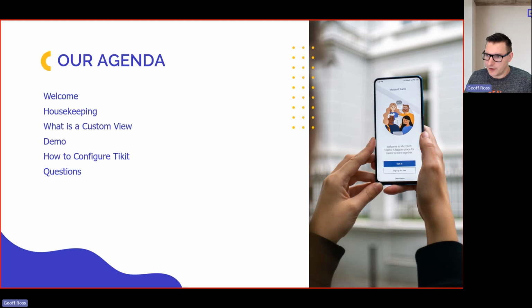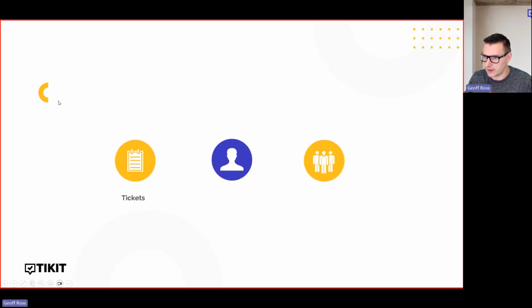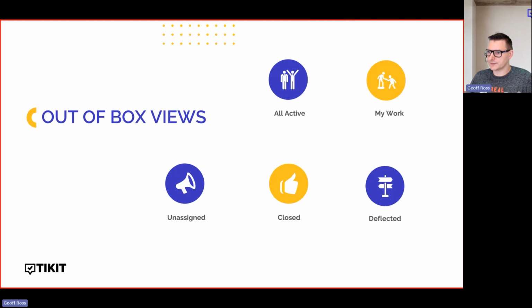Today we're looking at custom views. So we're basically already two-thirds through this agenda. Let's jump straight into custom views. We'll walk through a few things. We'll spend most of the time in demo today of how you set up and use custom views.